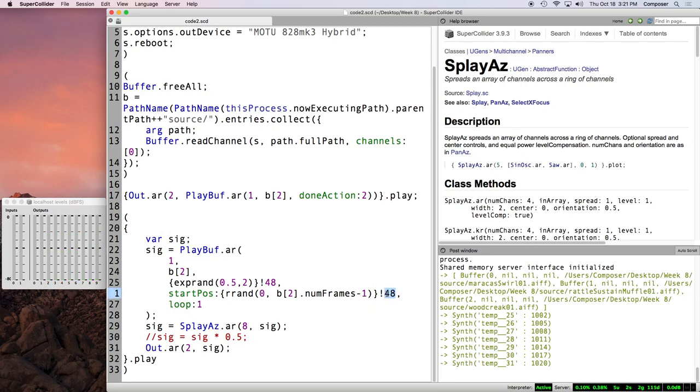So you can arbitrarily increase these numbers. You don't have to always think in terms of, I can only make 8 signals at a time because I only have 8 speakers. Not true. You can make an array of any number of signals, and then you can just lay them out in an arbitrary ring display. So that's very handy.